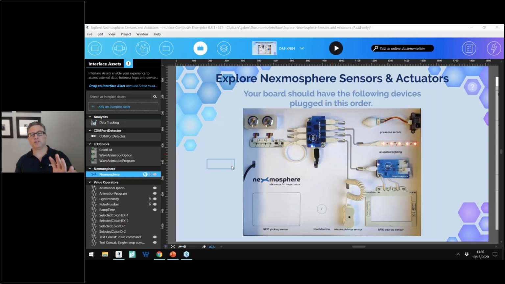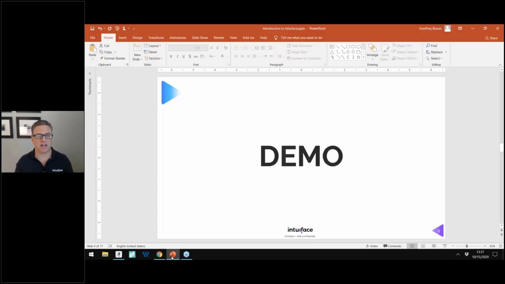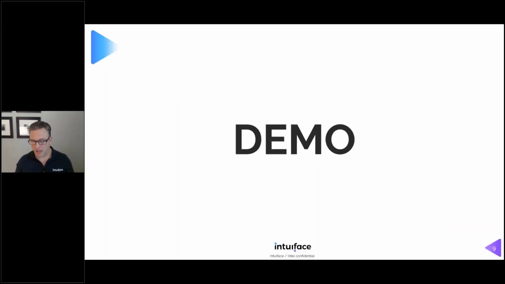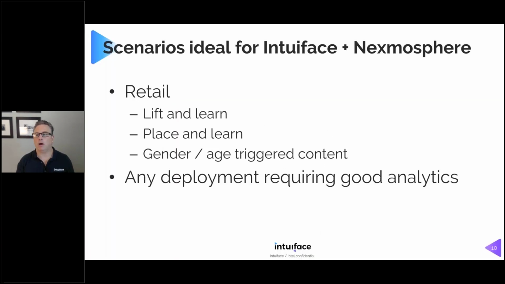All right, so I'm going to stop the demo there because we can certainly rat hole in this thing. There's tons more I can show you. Let me return to the slides and talk a little bit more about what you can do with Intuiface and Nexmosphere and on BrightSign as well.